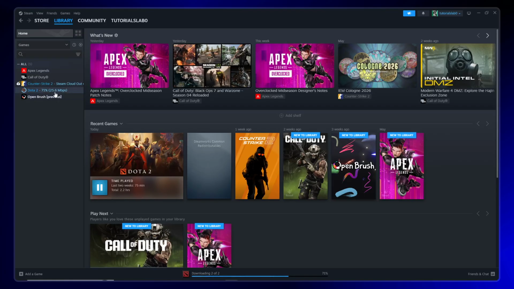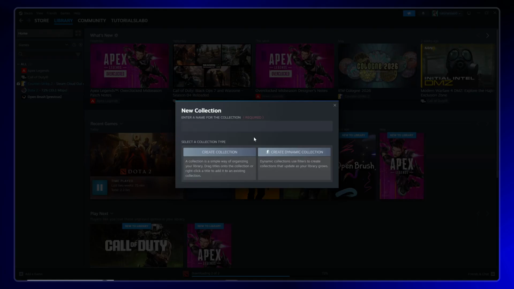Next, right-click on any game you want to organize. When the context menu appears, hover your mouse over Add To. This option is key because it allows you to group your games into custom categories, making navigation much faster and cleaner. From there, click on New Collection. A dialog box will pop up asking you to set up your new collection, which is where you'll start building your organizational system. Enter your preferred name for the collection in the designated field.